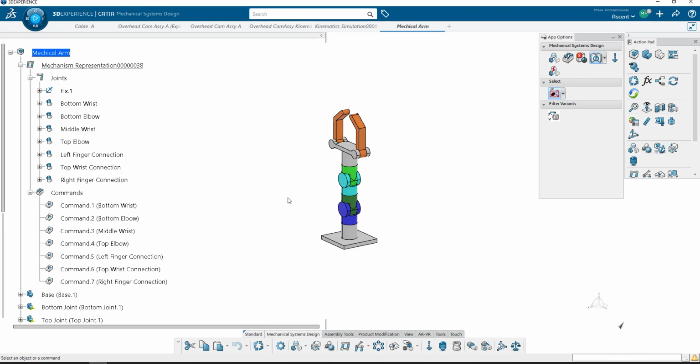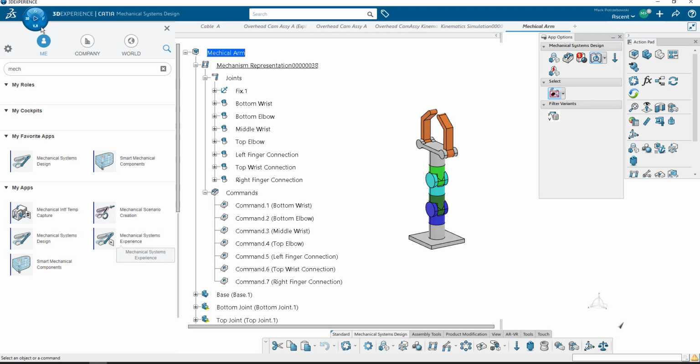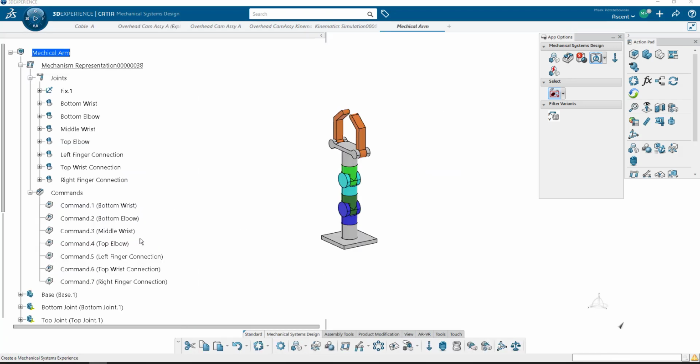From this, what I want to do is create the simulation. So to do that, we're going to switch apps. We're going to go from the Mechanical Systems Design app, where we were able to create those commands and those joints, and switch over to the Mechanical Systems Experience, where we'll be able to simulate each one of those.